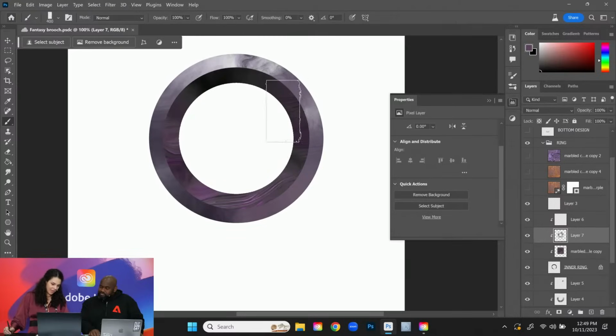Absolutely. But I like this. I think that's good enough for me. I would maybe snag some of this bright color and just kind of dab.